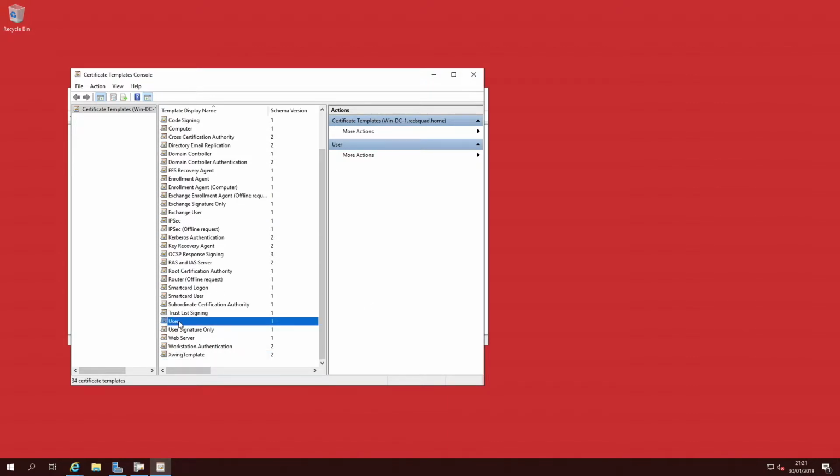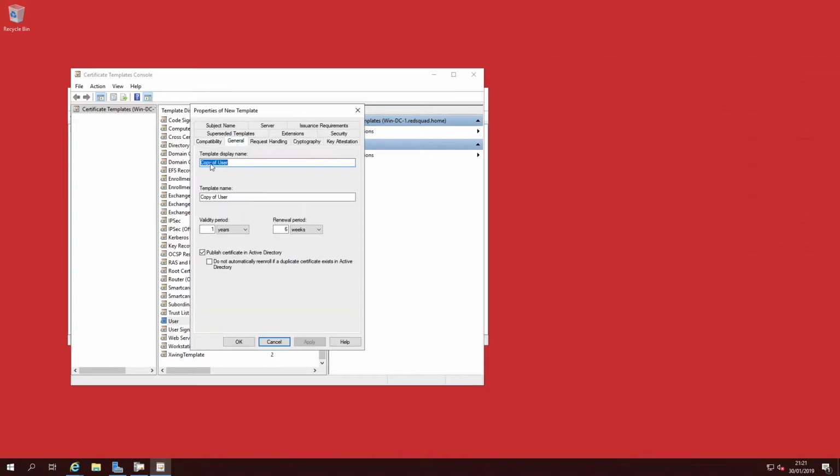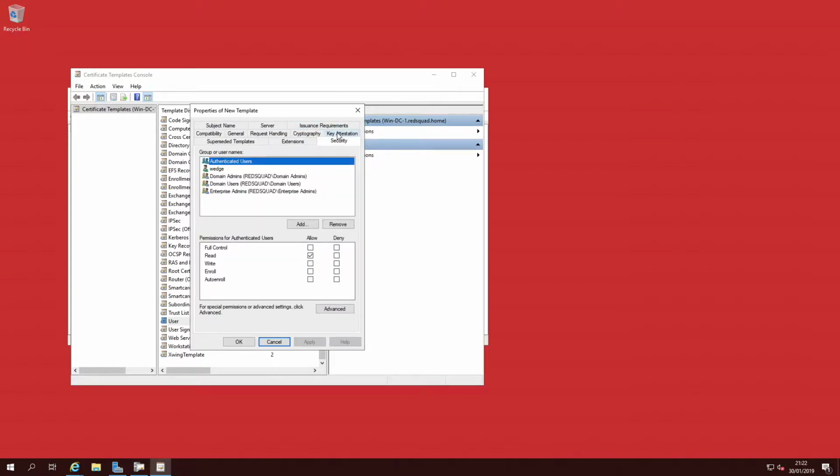Also for user, so I'll highlight user there, and we will duplicate the template. Let's go here, and we will call this our pilot template for our users. Apply that. Now we need to be a bit canny with this one, because this is where we need to check that we've got the right permissions. So I believe Wedge is a domain admin. What I'm going to do is I will hit auto-enroll for our domain admins. I'll have to check that actually.